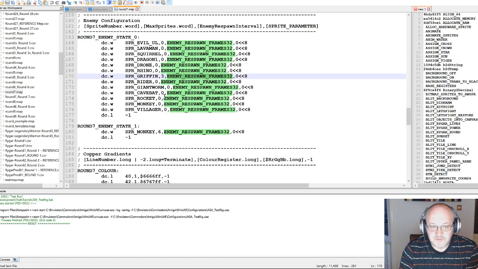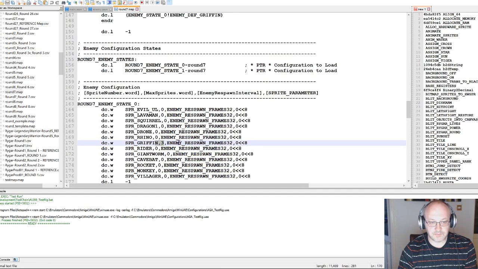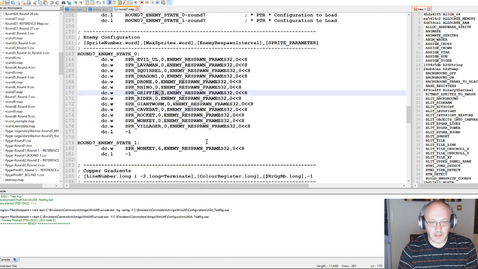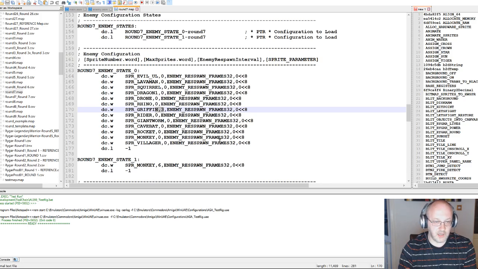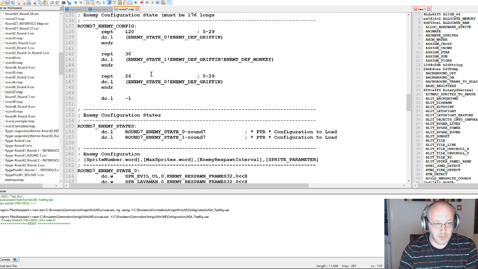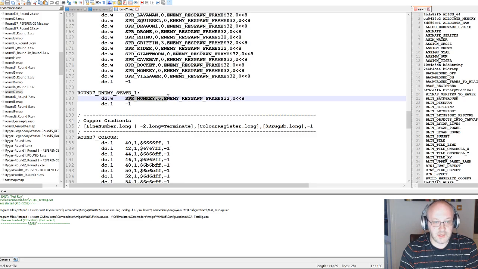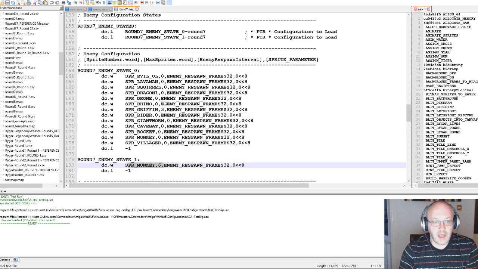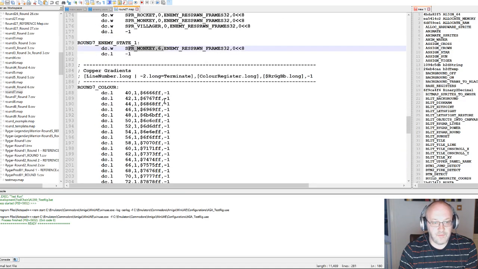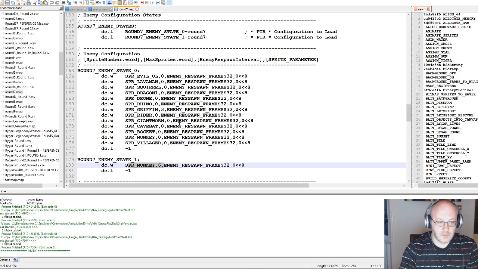Okay, so what we'll see is that when Rygar moves through this first 120 blocks, we'll see 3 griffins, and that's it. If we kill a griffin, then another one will respawn, and then for the next 30 blocks, we'll have 6 monkeys appear. And we'll just verify what we're seeing in the game by running that.